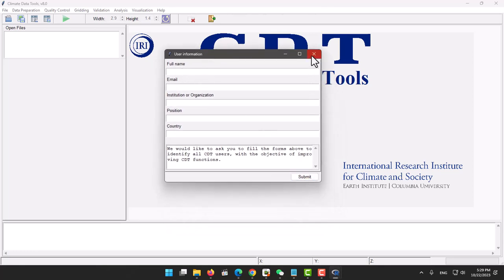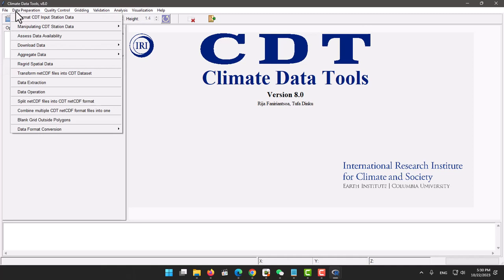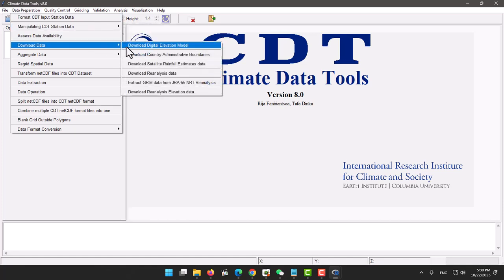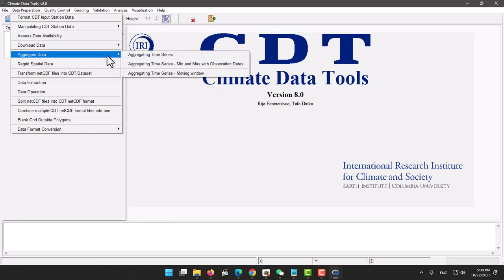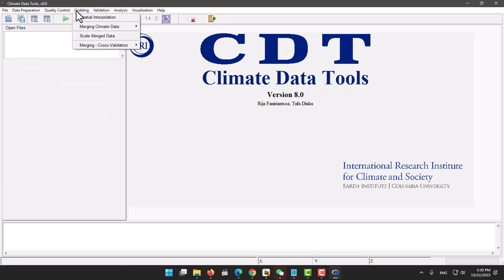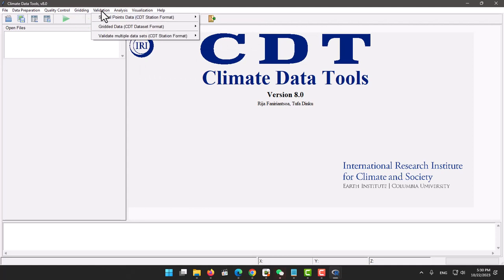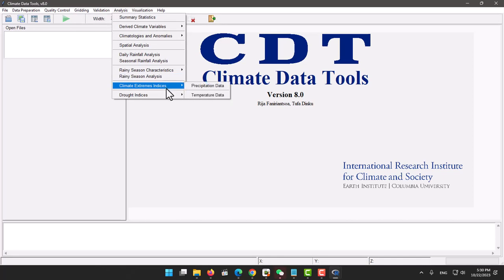This is just some information that you guys can fill, and let's just have a brief introduction. Let's just hover over the tool itself and see what it can do. You can prepare your data, you can manipulate the CDT station data, and you can download data as well. There are different kinds of datasets available here. You can just put your initials and then you can search for the data. You can do aggregation for time steps, you can extract data, you can split NetCDF into CDT format, you can do quality control, you can regrid your data, you can merge your data, you can do bias corrections for different kinds of datasets, you can do spatial analysis, and you can calculate different climate extreme indices and drought indices and others.